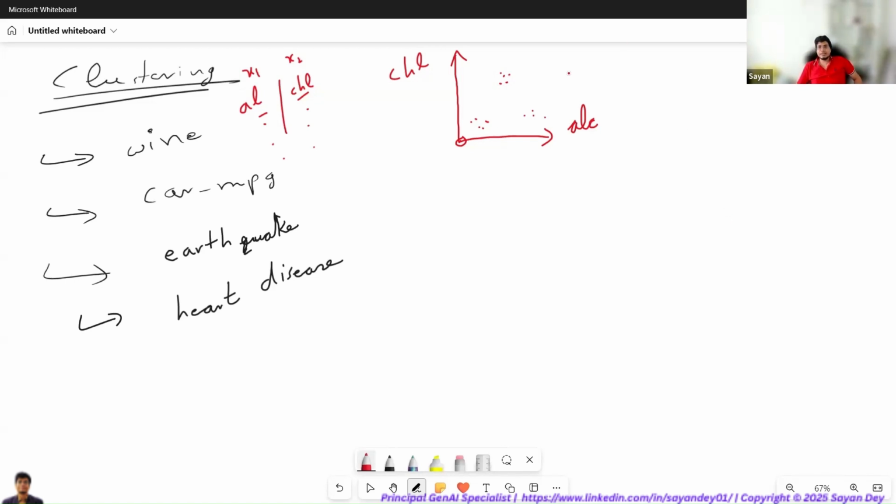So you can clearly see that this is wine 1, which has this much alcohol, this much chlorides. This is wine 2, which has this much alcohol, this much chlorides. And this is wine 3, which has this much alcohol, this much chlorides. For each and every instance of wine, we are able to track how much alcohol it has and how much chloride it has. So every dot on the scatter plot is one observation, one row, that is one wine.